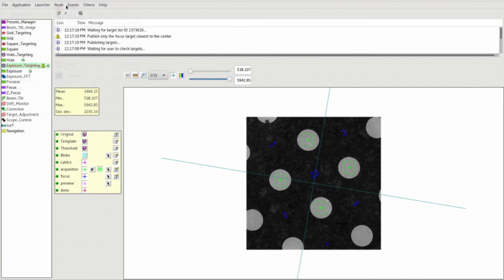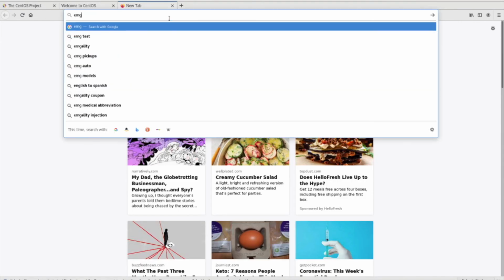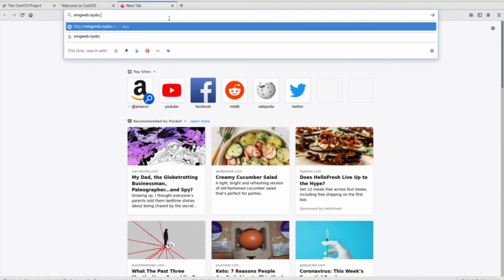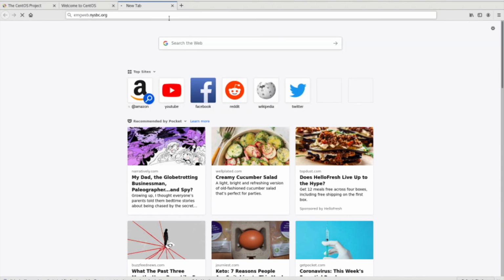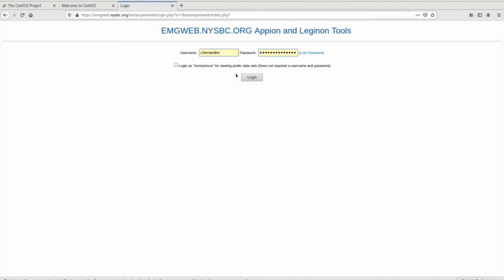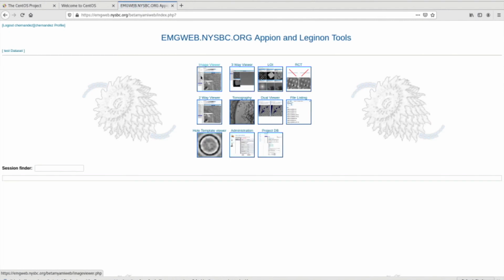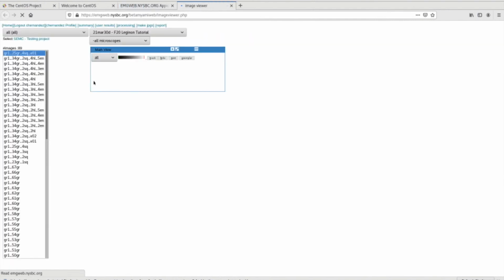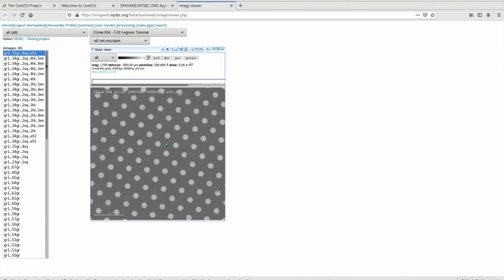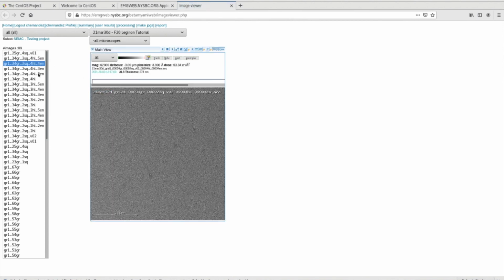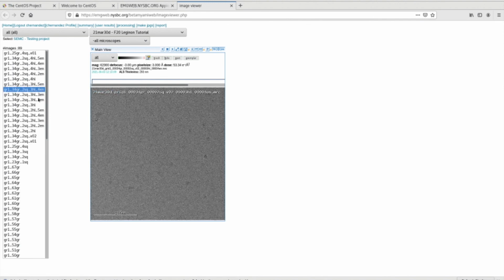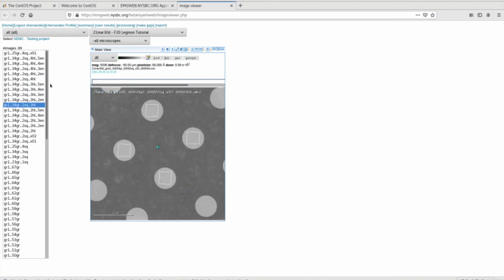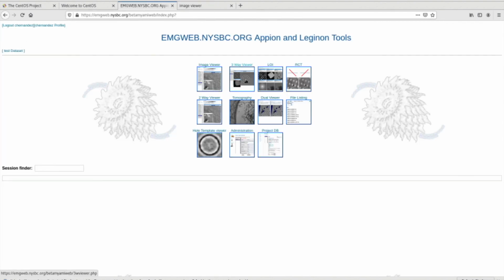Let's go into Mozilla Firefox. Go to emgweb.nysbc.org. Log into your account. You can select Image Viewer. This will show you one magnification image at a time. You can also do 3-way viewer. This will show you 3 different magnifications at a time.